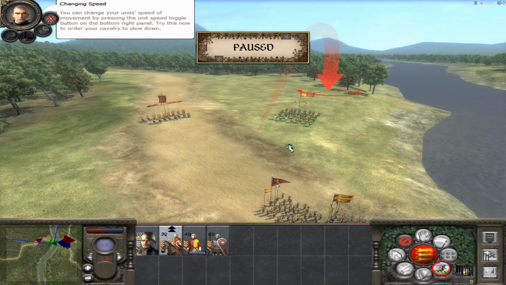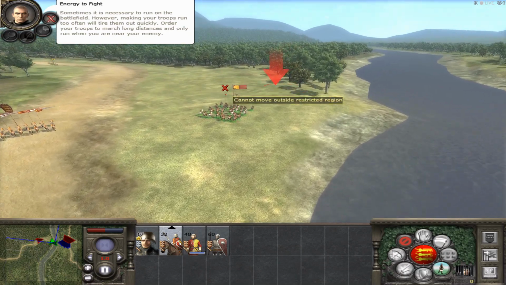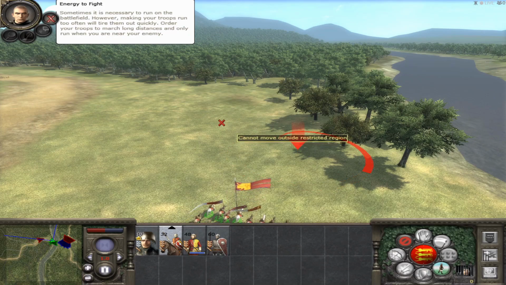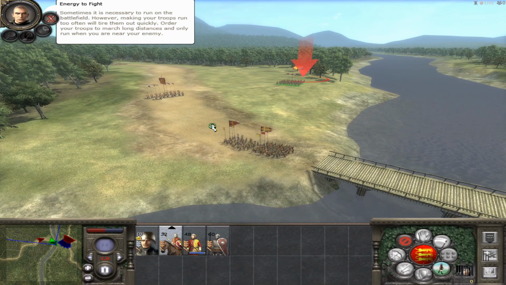You can change your unit speed of movement by pressing the unit speed toggle button on the bottom right panel. That's what I thought. I was just waiting for it to happen. Sometimes it is necessary to run on the battlefield. But if you run, your units will get tired, yada yada yada. Will tire them out quickly. Order your troops to march long distances and only run when you are near your enemy.